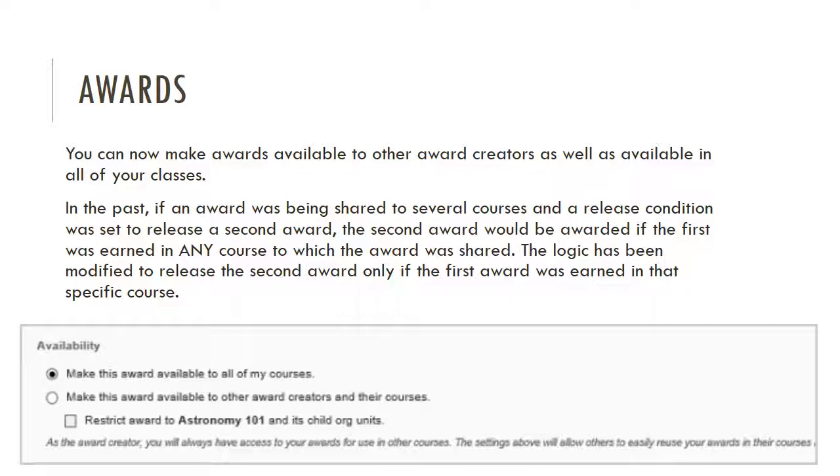Awards. I know not many of you use awards, but it's just a way to kind of gamify your class a little bit. For those of you that do use awards, you can now share any awards you've created with others.